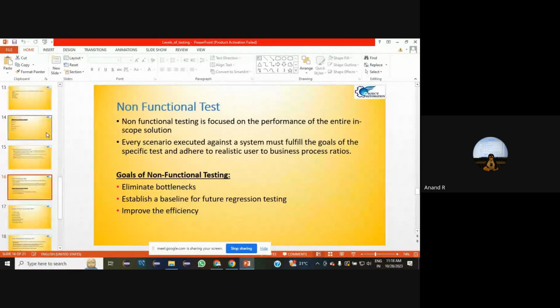Next, non-functional testing. If we test an application under extreme conditions, this non-functional testing takes place. We are going to test the software under extreme conditions. For example, if thousands of users log in at the same time, non-functional testing takes place.